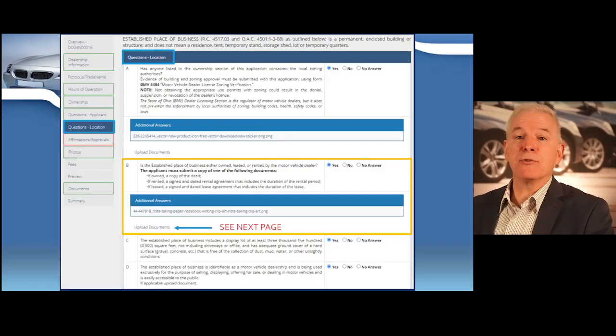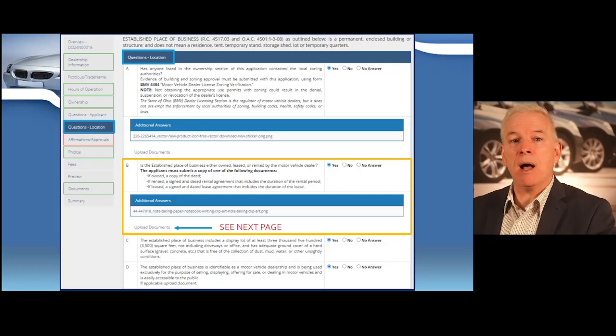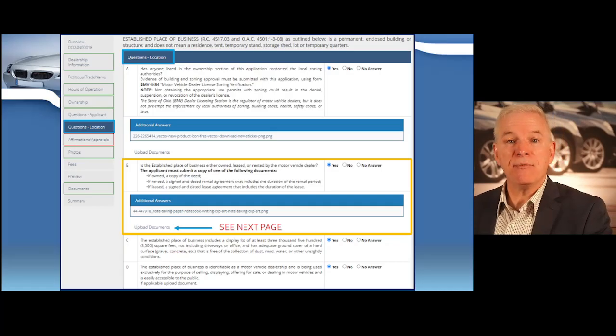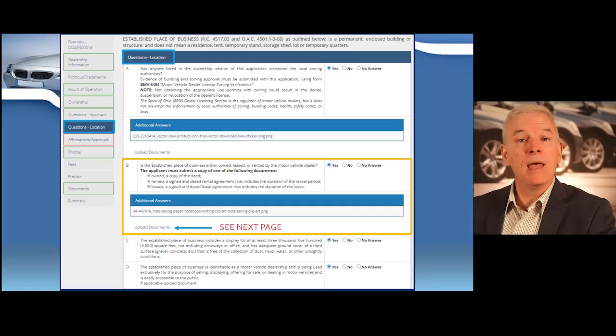Then at the bottom of the screen, you're going to be asked if you have a minimum of 3,500 square foot display lot. The lot that you're using can be outside the building or inside the building or a combination of both. So let's say, for example, maybe you've got 3,000 square feet outside the building and 500 square feet inside. That would qualify. As long as the total is at least 3,500 square feet, you will be compliant with the state law.